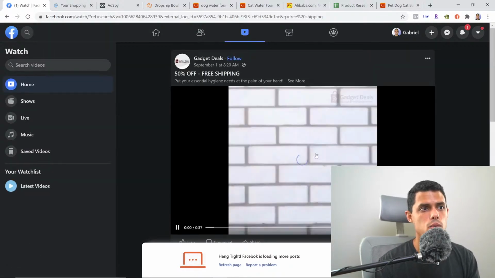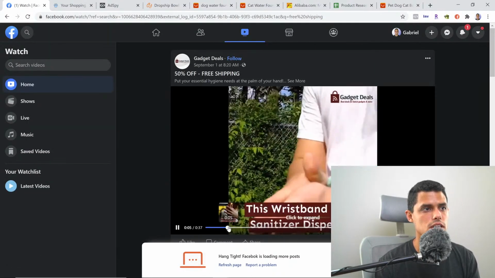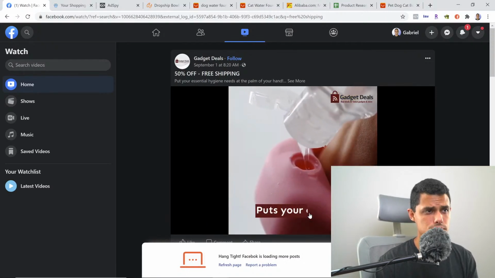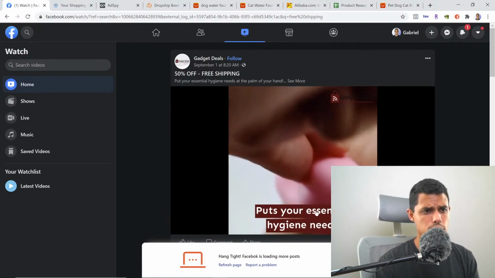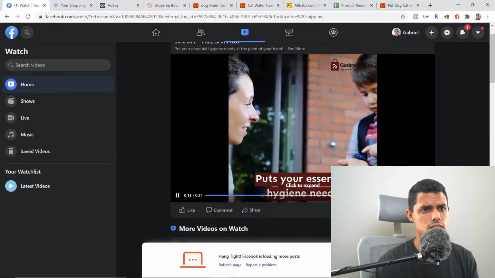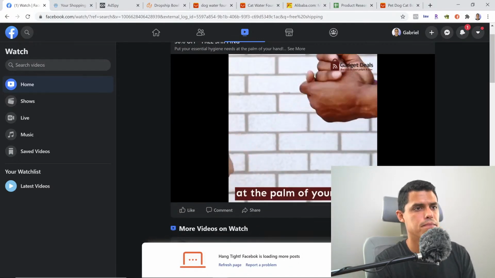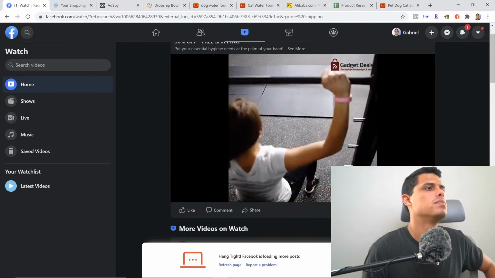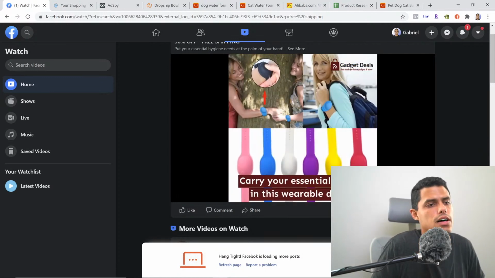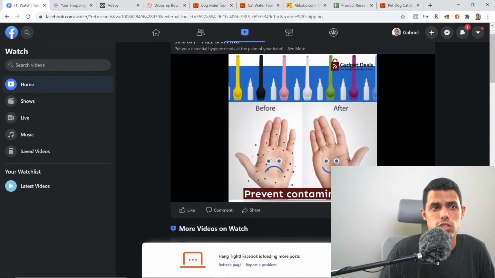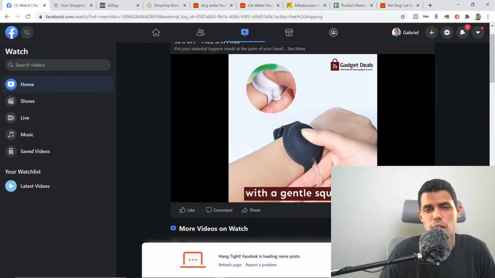And then the same way, we found this one, we see they're selling a wristband. We see here they put your essential hygiene needs. So it's a wrist, like a watch, with actual gel for you to cleanse your hands and all of this. So it's useful, it's unique. Yes, this is the first time I see it.